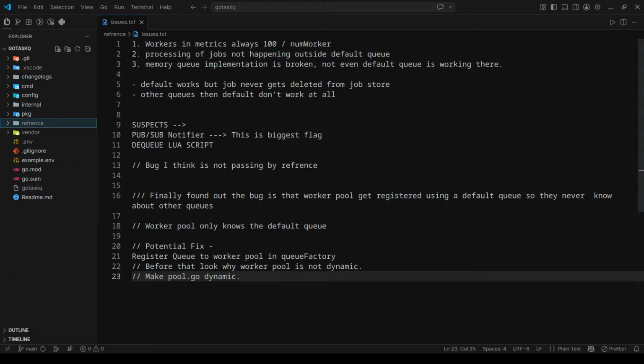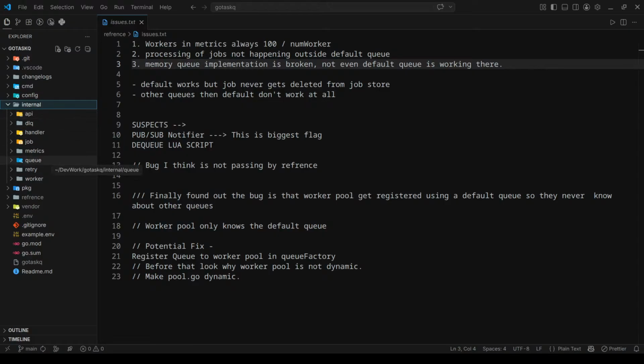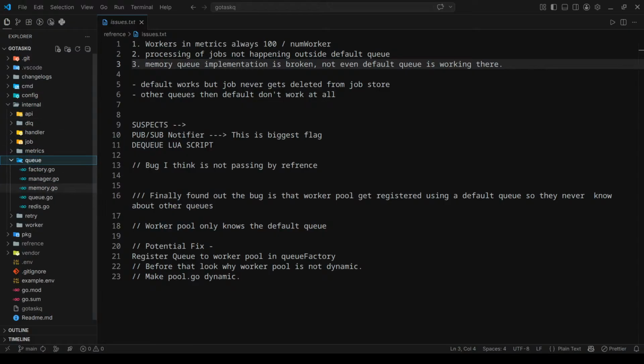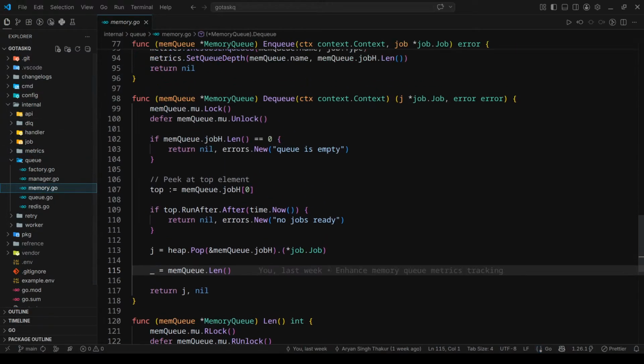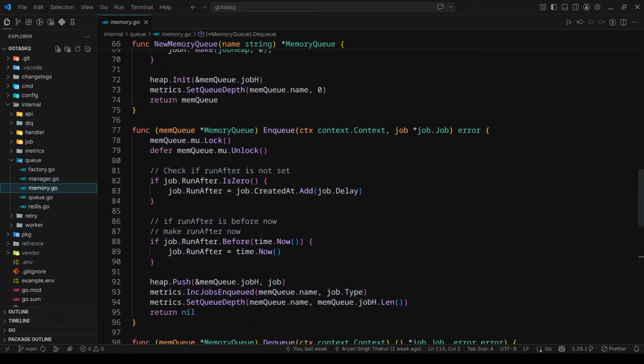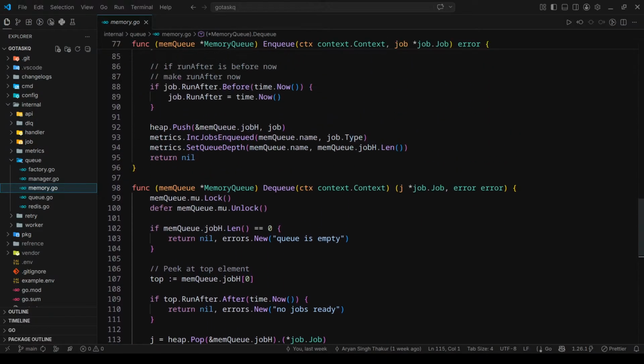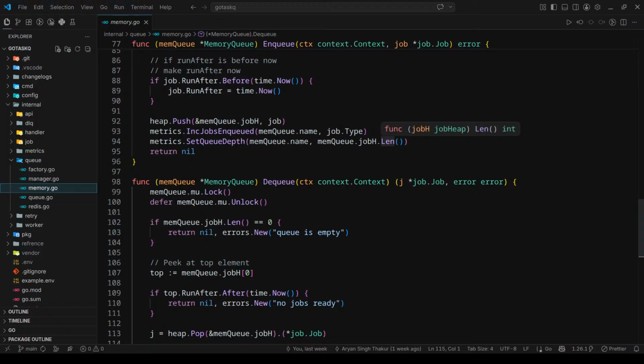One of the bugs was that the memory queue implementation is broken. I saw why it is broken. It is because of a deadlock, which is simply here. We can go to memory.go, where it is. At one place we are using the length function.